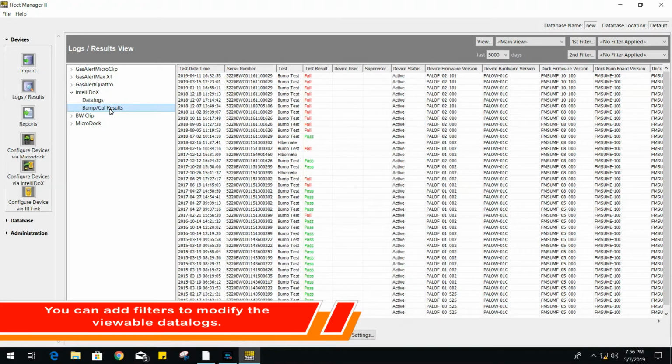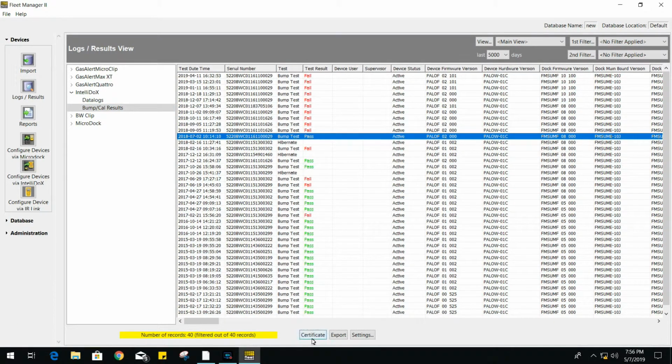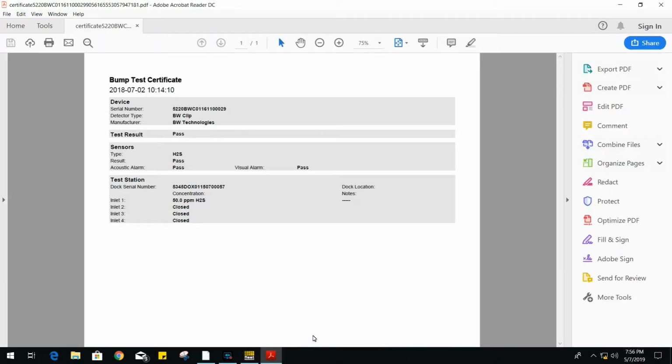Within the list of data, you can select a single monitor or a docking station and even export the information to an Excel spreadsheet, for example. You can even generate a certificate for calibration. It will generate a PDF file and it will show the test results done to that unit.